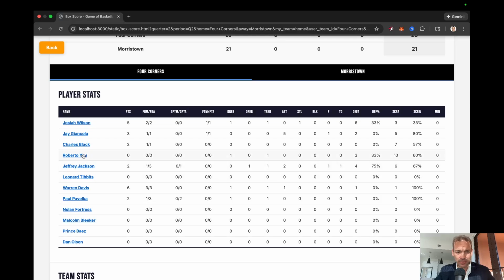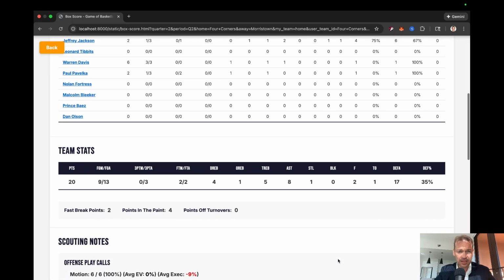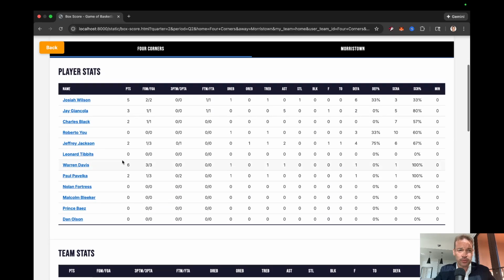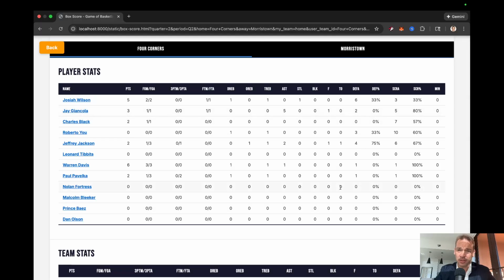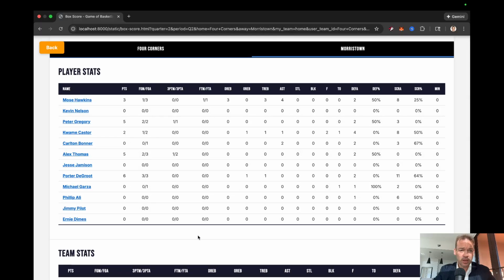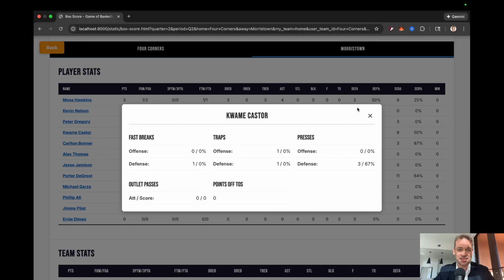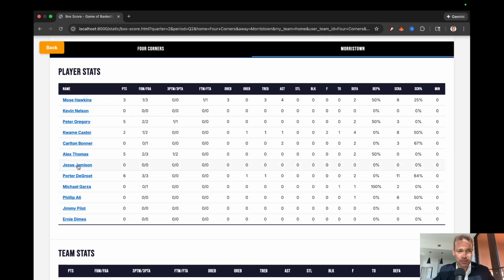Let me see if anyone else has attempted an outlet pass, because how many fast breaks have they had? Josiah offensively was not involved in any. So let's maybe look at Morristown. Maybe look at some of their big guys, because I think they've had multiple fast break instances. Let's find a player who's throwing their outlet passes, and they are not showing up. Strange.